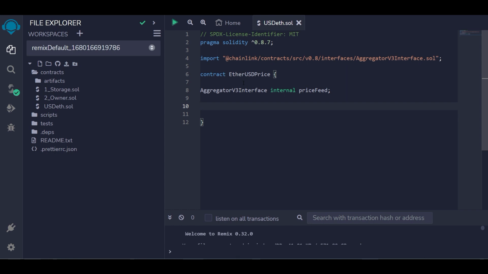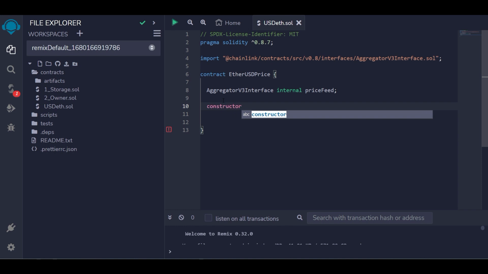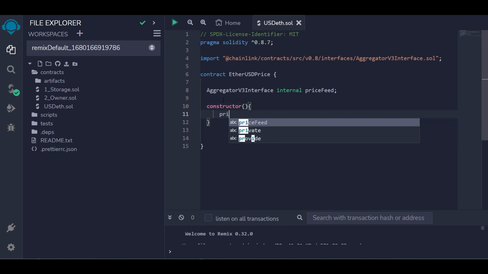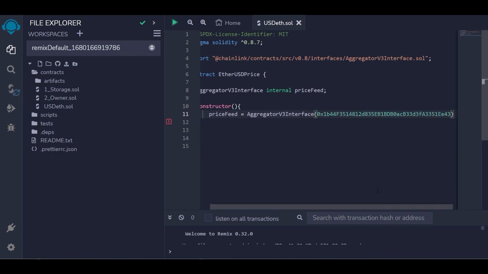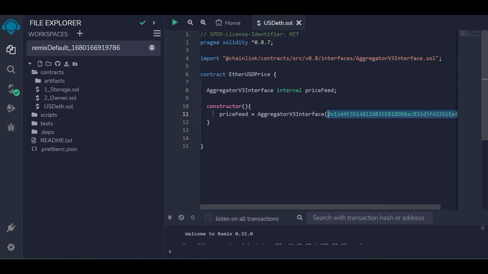Then we will have our constructor, and inside this we will have the priceFeed. We are going to create an instance, and this priceFeed is of type AggregatorV3Interface, right? So we are going to create an object using this AggregatorV3Interface, and inside this we are going to provide this address. Now this address that you are seeing on my screen is the address of an AggregatorV3 contract.